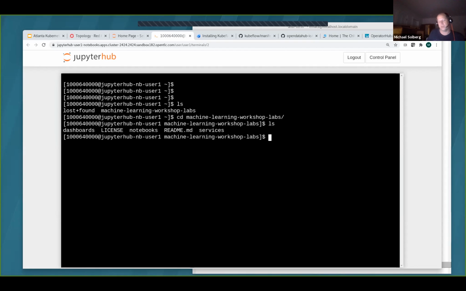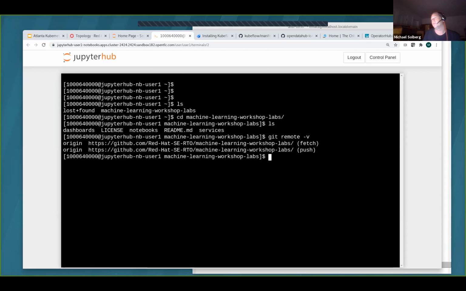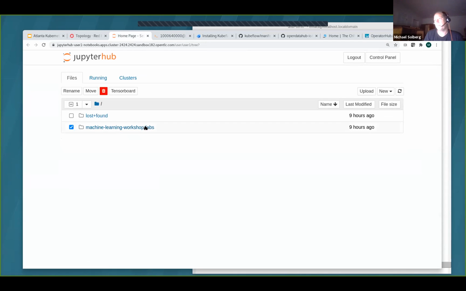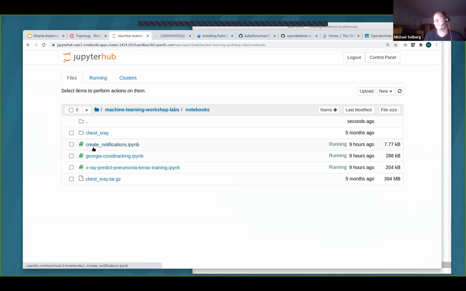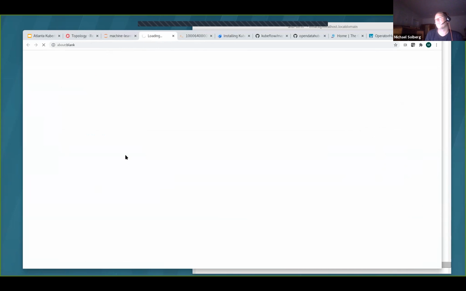Newer versions have Jupyter Labs, which is kind of a nicer version of Jupyterhub. It actually has somewhat of a graphical interface for Git, but for just getting started here, you can see that I've cloned a set of labs that we work on that have some notebooks and services in them. And once you clone them down, like this, you can open up a notebook.